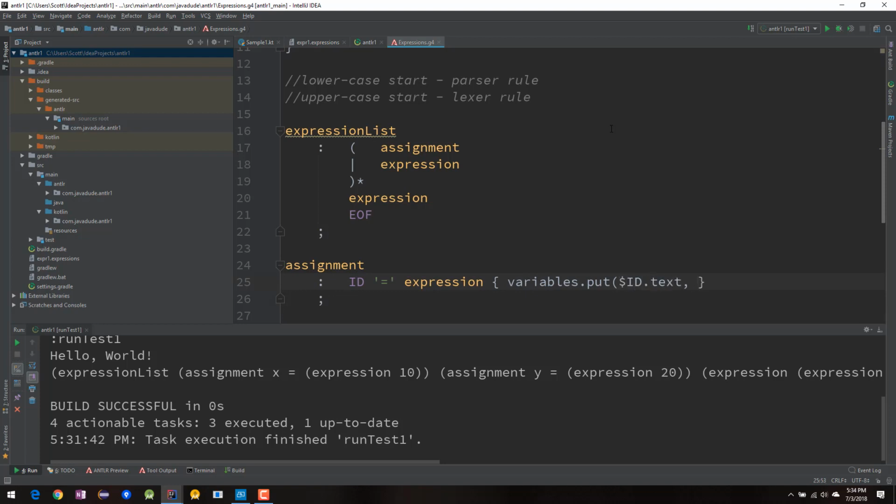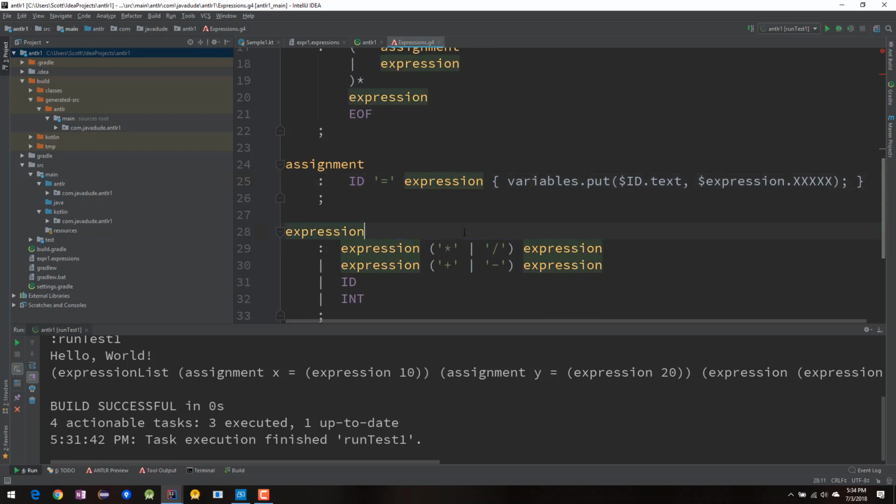$id.text and $expression dot something. I'm going to have to put that there in a minute. So what this is going to do is I want to evaluate the expression, have it return something to me. Well, that means that the expression rule has to have a returns clause on it. And I say inside here what I want it to return. I'm just going to say int value. So now I can say expression dot value is what's coming back. So I'm going to find that value, put it in my hash map when I assign.